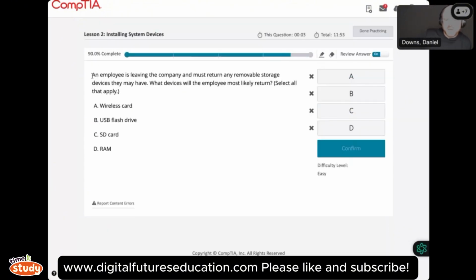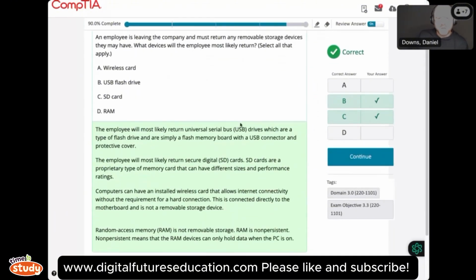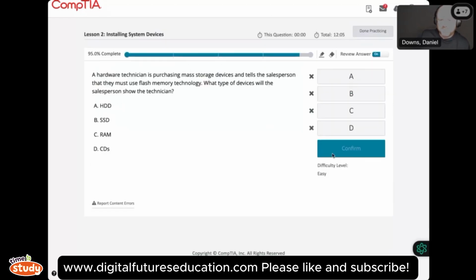An employee is leaving the company and must return any removable storage devices they have. Which devices will they most likely return? We'll say USB flash drive, SD card. And that's those two. USB flash, we'll go to the next one.